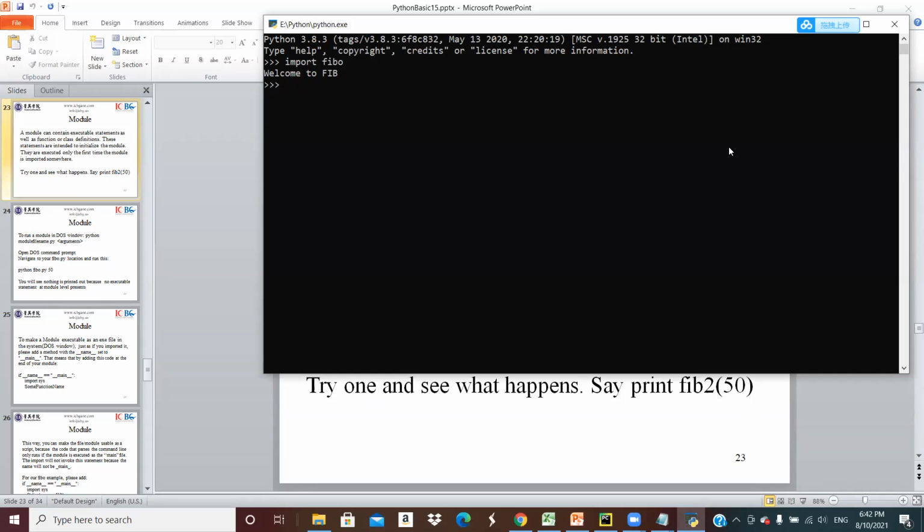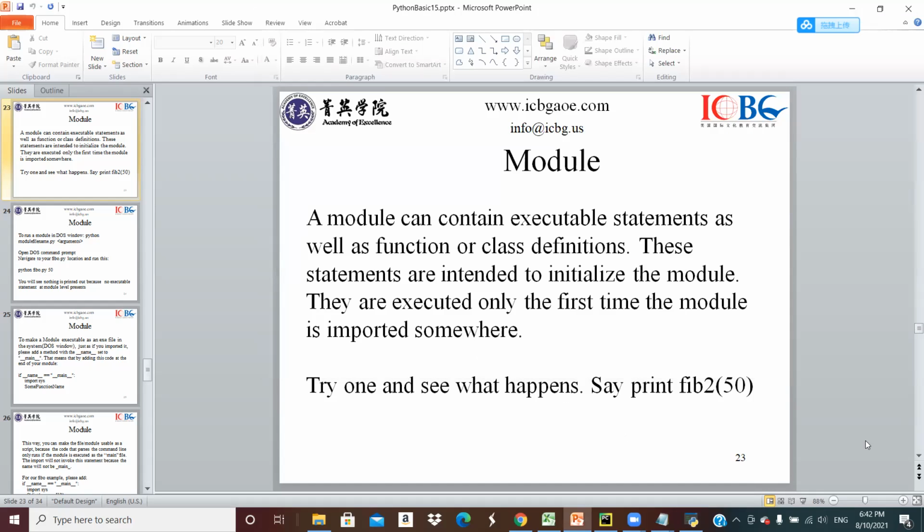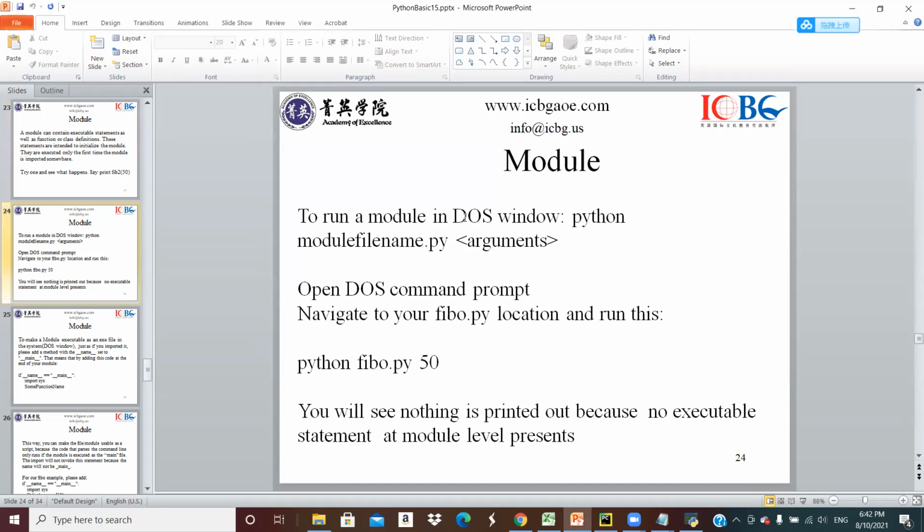All right, I have not imported fib2, right? So then I have to use print fib.fib2 of 50. Okay, so that's what I got. Fine, so this is how to execute the function. But to run the module in the DOS window with Python, I think this is too complicated for you guys. Let me skip it.